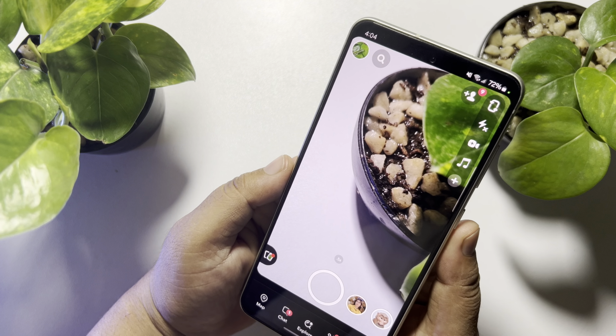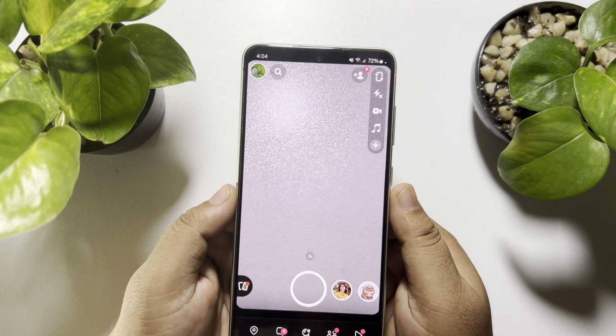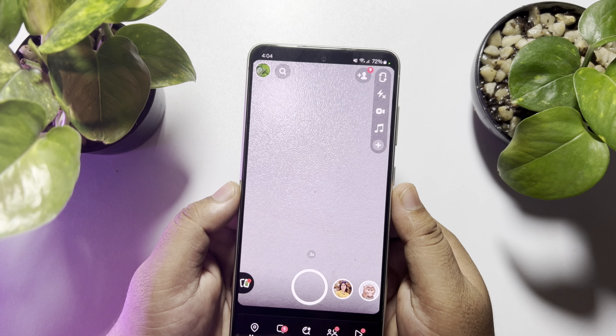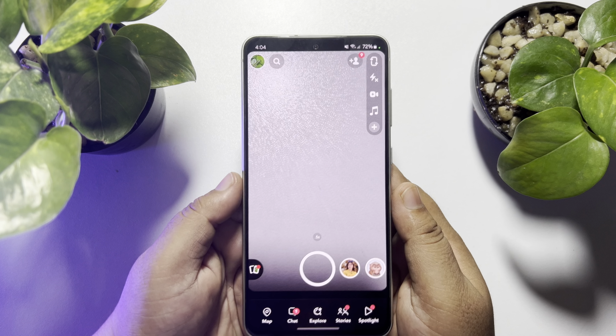Hi, this How to 1 Minute will show you how to change astrological signs on Snapchat.